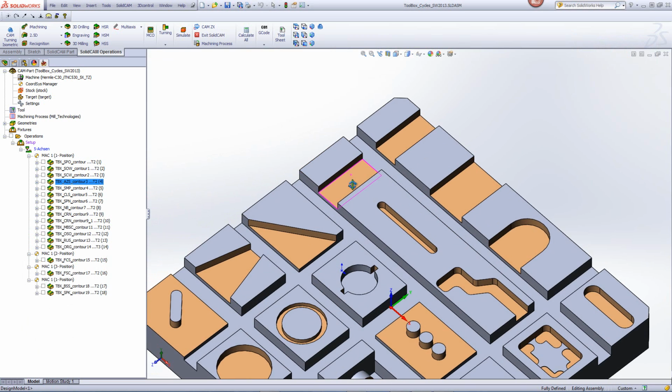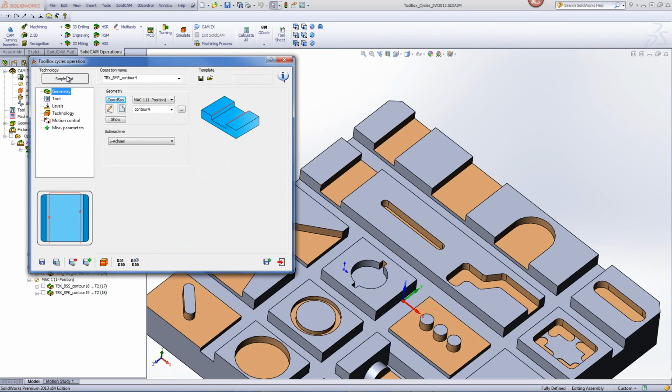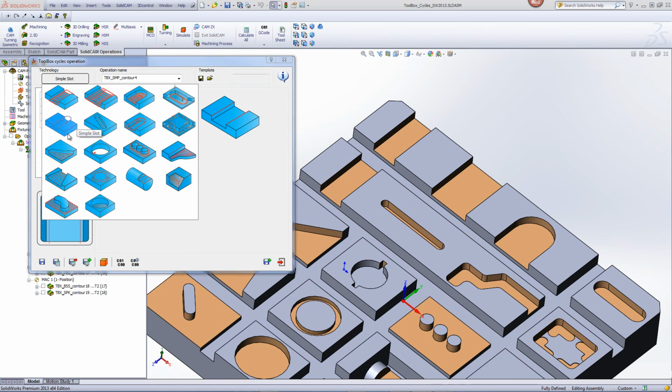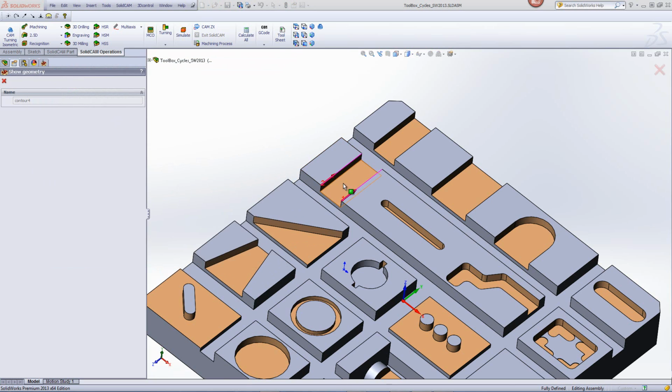Now let's go to our next operation where we'll be doing a simple slot over here. If I were to open up the operation, you can see that we use the option of simple slot from all of our options as shown over here, where all we have to do is choose these two lines as our geometry as shown over here.